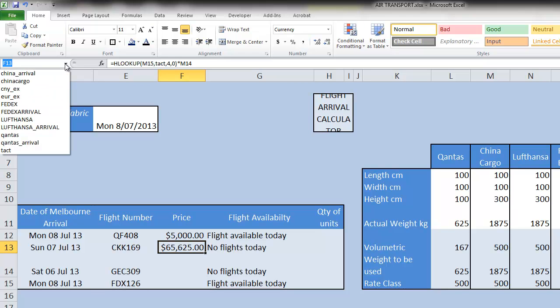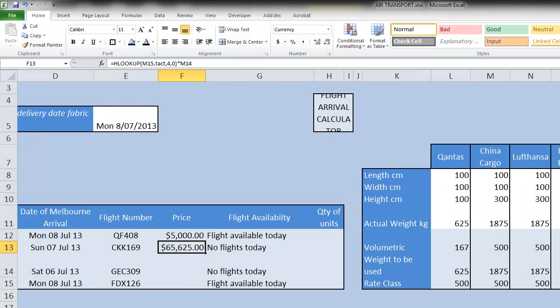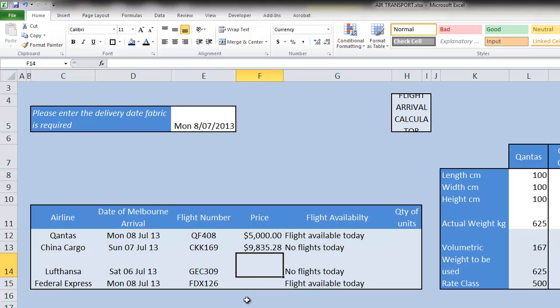If you've done your question 1 correctly, you would have named the exchange rates for each cell. So I've named that one CNY underscore X. I can simply go back to it and times CNY underscore X, and it turns it into something more reasonable. So you again just repeat the process for Lufthansa and FedEx. You're going to have to change their currencies as well, euros and US dollars.